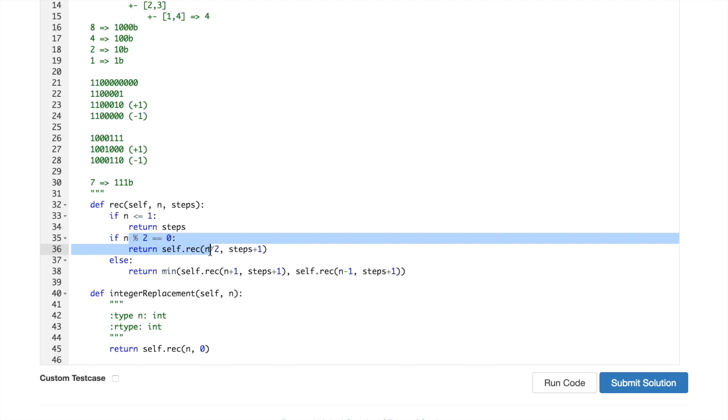So we don't change this branch because it's the same as before. We have no options here. But for this guy, for odd cases, we have to look at the previous digit in the binary representation. How do we find the previous digit? Okay, that's quite easy to do.